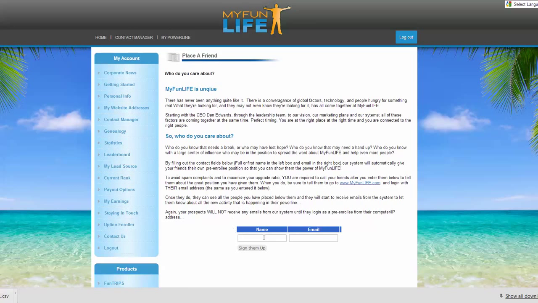This place a friend is where you can essentially enter a name and an email address of a friend of yours to make them a pre-enrollee. The system won't contact that person because they don't want to spam that person, but they'll be registered as a pre-enrollee. So if you then personally call or email that person and tell them to go to your site, username.myfunlife.com, and log in on the pre-enroll, click on the join button, and then enter the email address that you entered for them, they'll get a tour. So that's another way of having pre-enrollees.